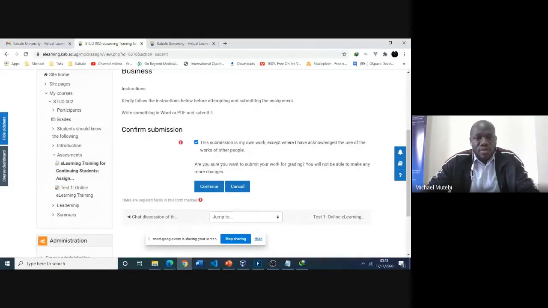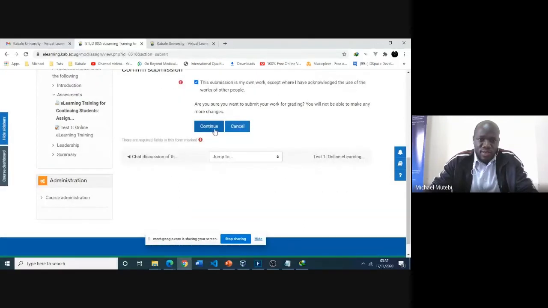So when I check, it says here, are you sure you want to submit your work for grading? And it says you will not be able to make any more changes. So at this point, if I press continue, that will be my final submission, and I won't be able to withdraw it or edit it. So if I'm confident that this is okay, then I say continue.